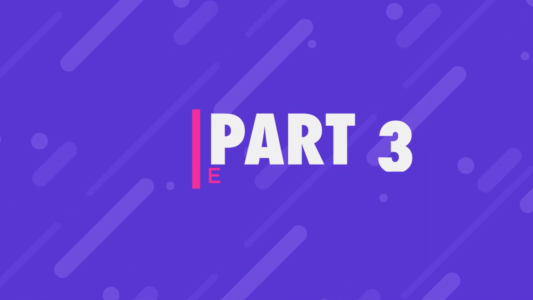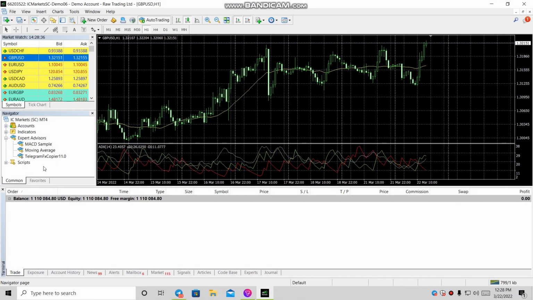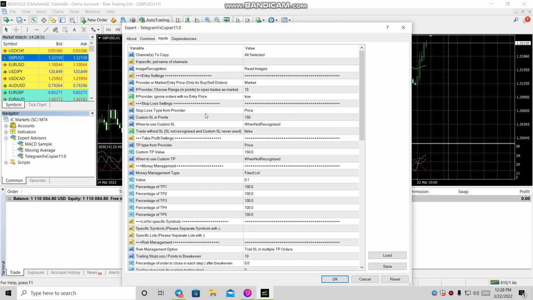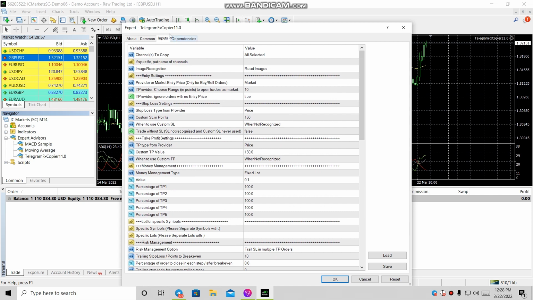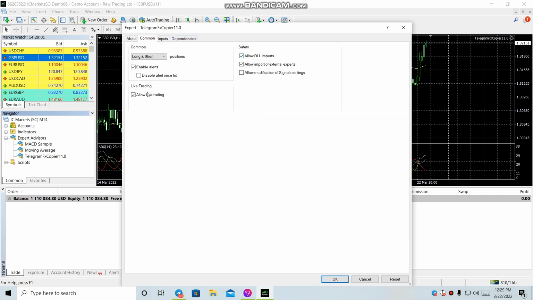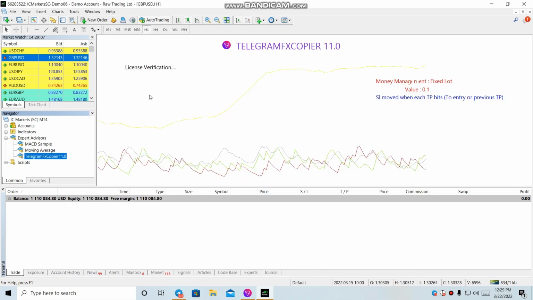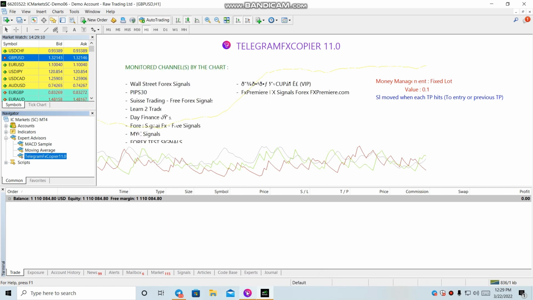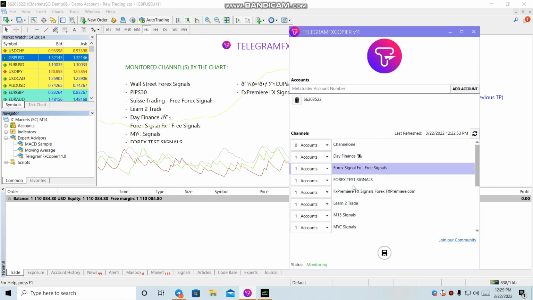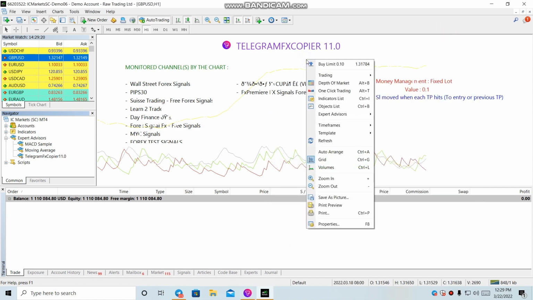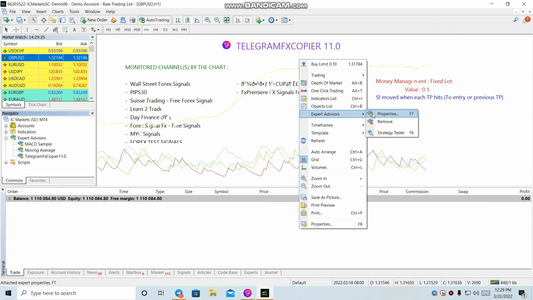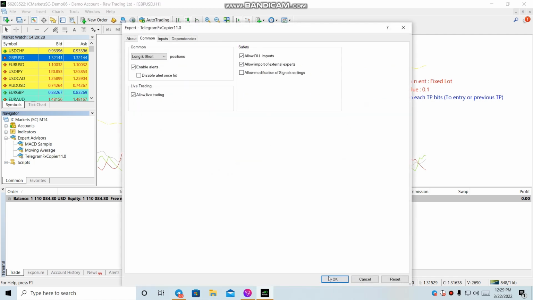So there are two ways you can access our Telegram Copier Expert Advisor. First of all, you can either click and drag to attach it to a chart like this. And of course you can configure all these settings. We will go and explain them later. Make sure this option is selected. Allow DLL import, allow live trading, click OK. Now it's checking for license verification. Now it's working properly because we see that these are the channels that we already selected. They appear here. The second option, of course, is to right click, Expert Advisors, properties. There you go, you can find it also in this option.